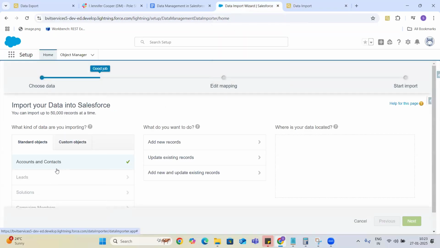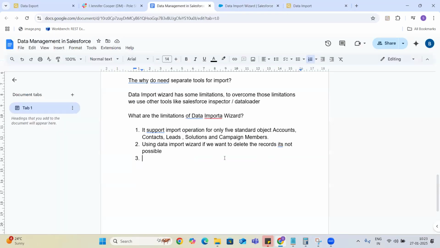It supports only five objects and only three operations: insert, update, upsert. The delete operation is not supported. That is our second difference. Using the data import wizard, if we want to delete the records, it's not possible. That is our second difference.